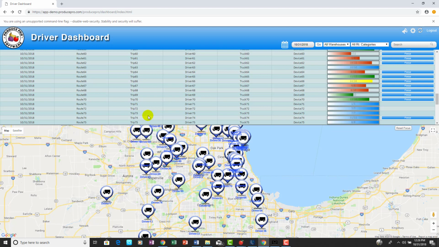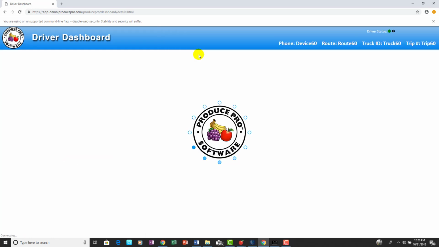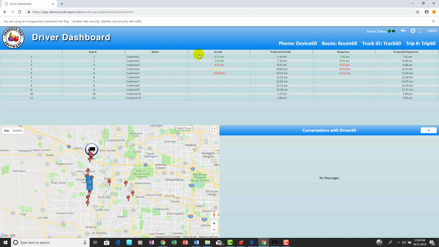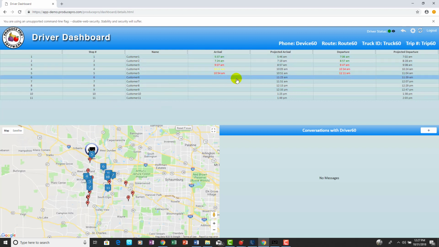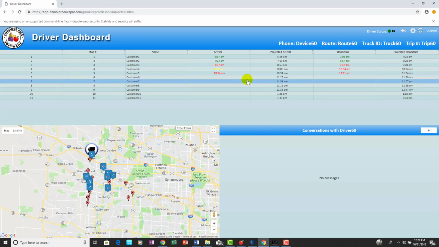Okay, and now let's say we want to focus in on one particular driver. I can go to anywhere on that line and just click on it, and here I'm going to see information on just that driver. I'll see what device ID they have, what their route number is, truck ID, trip number, driver status that goes along with the hours of service module, and then all of their stops, who the customer is, and then arrival time, projected arrival, departure time, and projected departure time. For the arrival time, that will be when that driver hit that arrive button on the app.